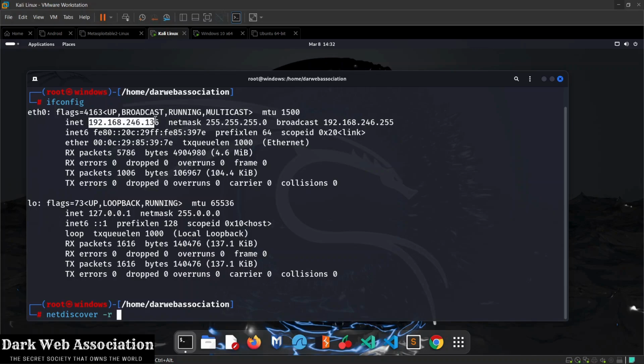So right now you can see that my IP is 192.168.246.136, and I can only access IPs on the same subnet. So IPs on the same subnet start at 192.168.246.0, and they would end at 192.168.246.254, because 254 is the last IP that a client can have.